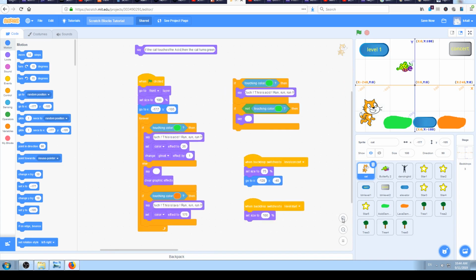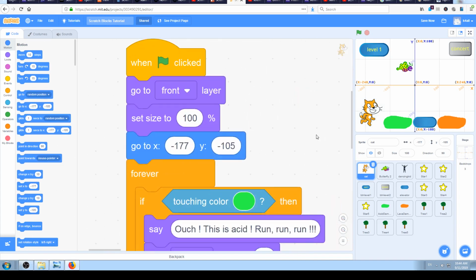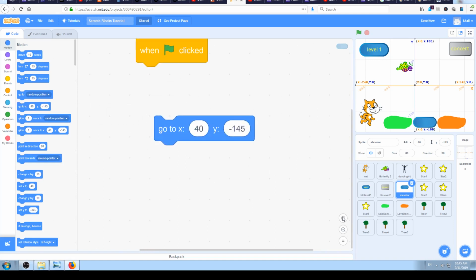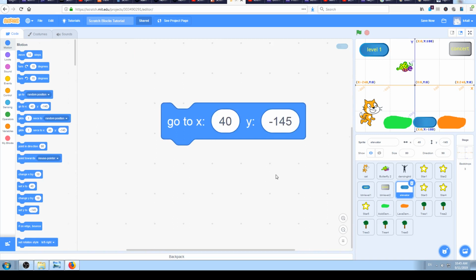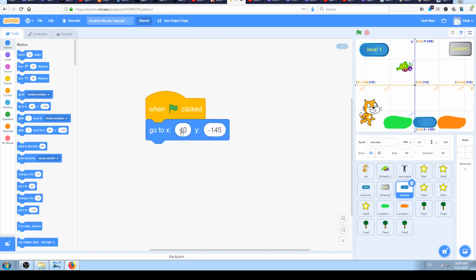that is this block. When we wanted the cat to start every time from the same position, we used go to X and Y, so we will use the same block for the elevator, go to X and Y, and as you can see, coordinates for the X are 40 and for the Y are minus 145, which means every time I start my game with the green flag, this elevator will start from this exact position here.